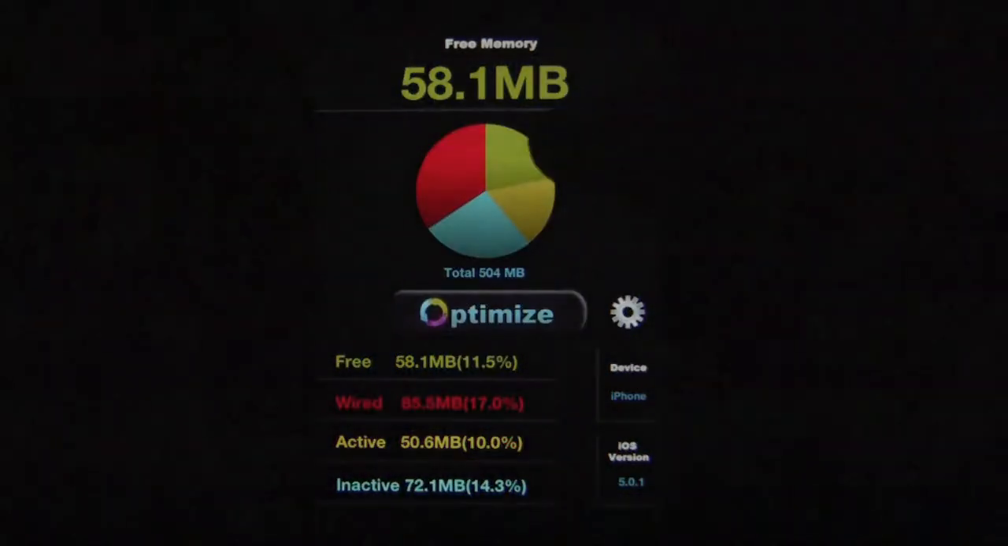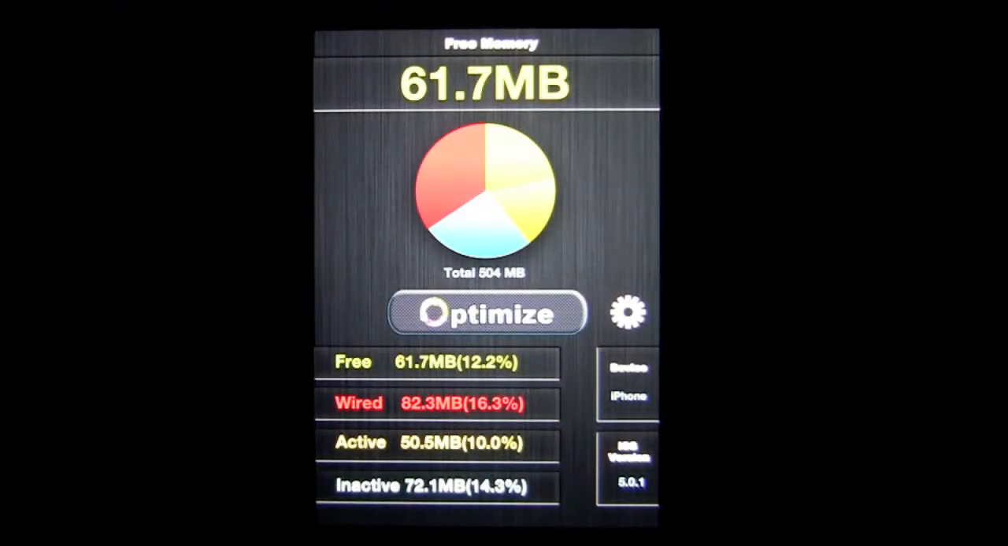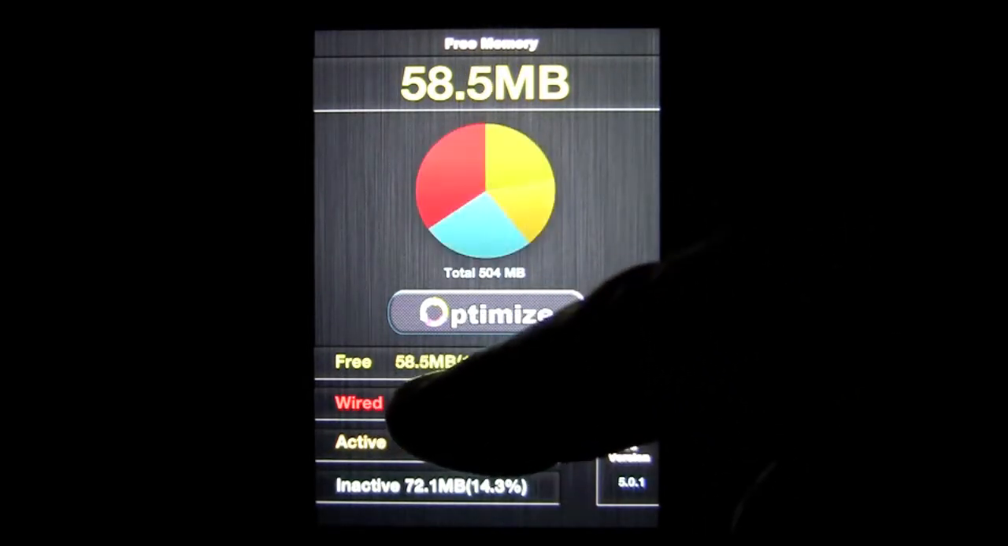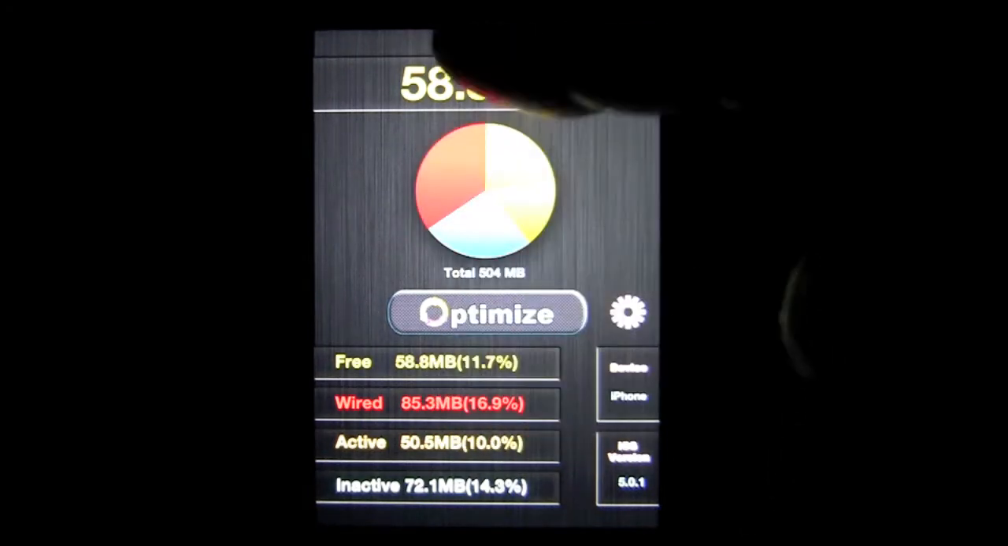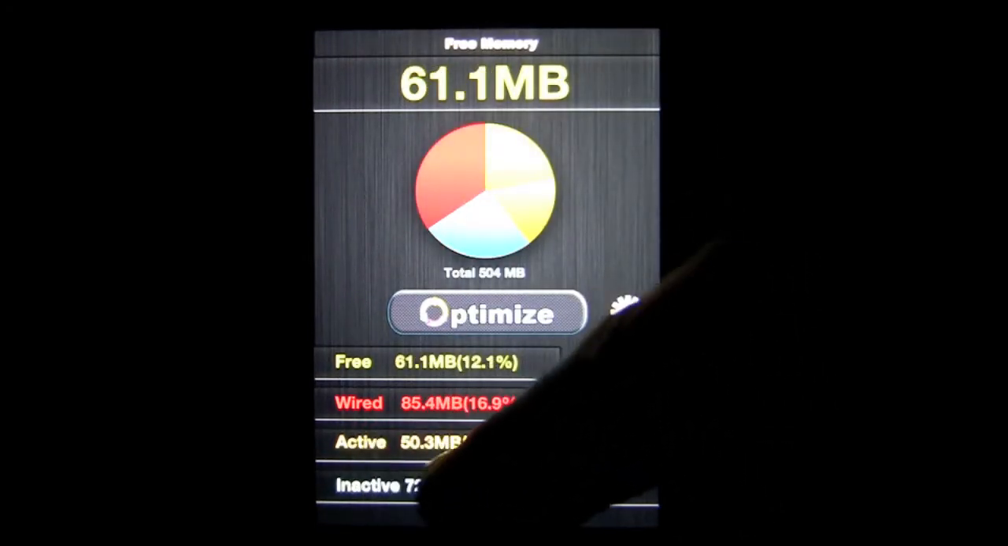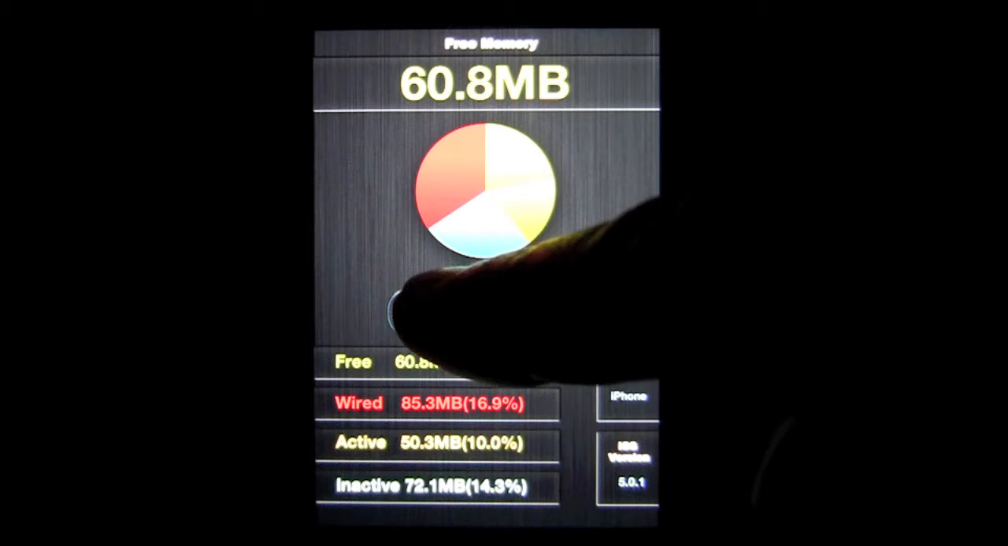Now, this app does one thing and one thing good, and that is optimize your RAM. You can see my available RAM there, and you can look down here and see what is going on. I have 58.4 megabytes, and that should be the same. You have your wired RAM, active and inactive, and you've got your total memory right there.